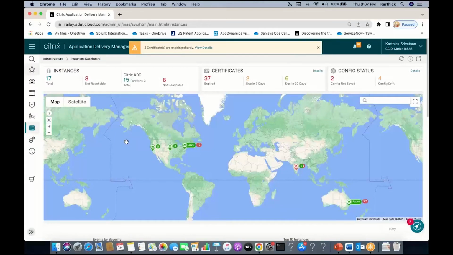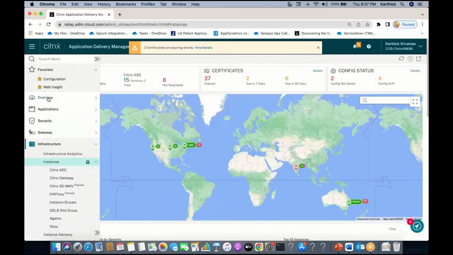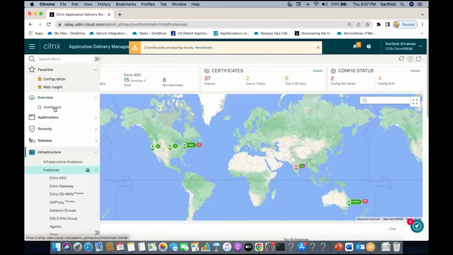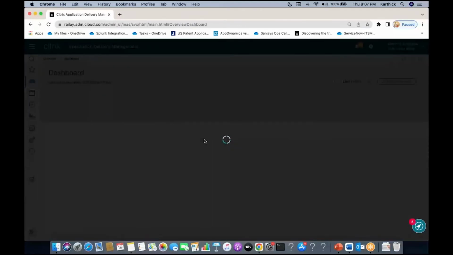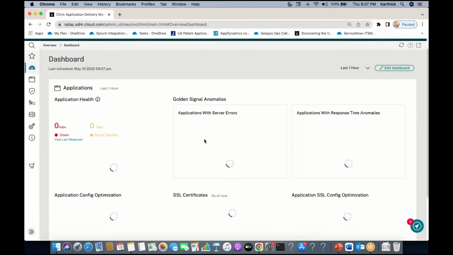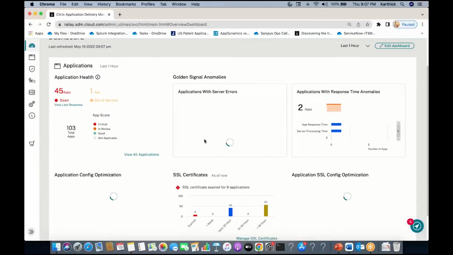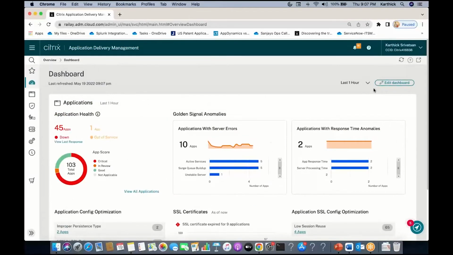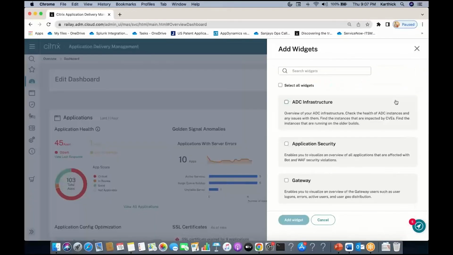So this is our ADM service UI, and the overview dashboard, from a discoverability standpoint, exists in overview dashboard. As you see, you have the applications category, and I'll just quickly add those widgets so you guys can see.